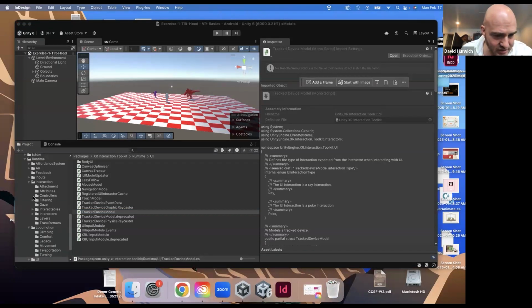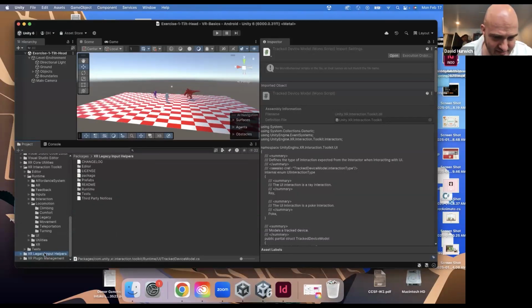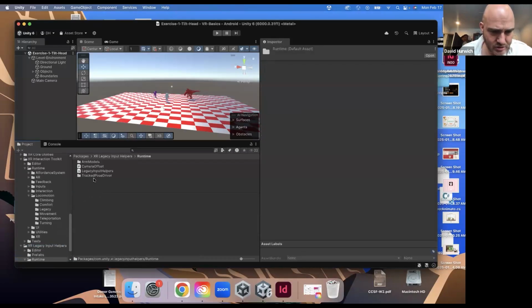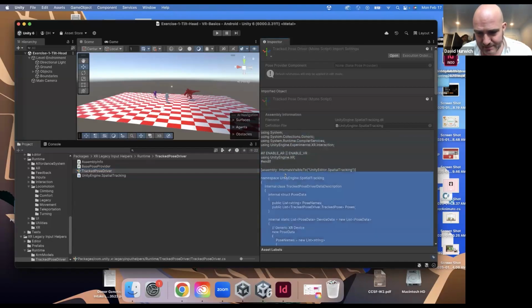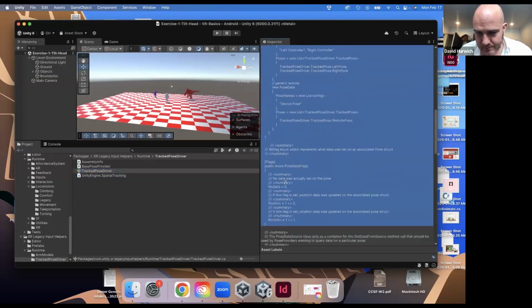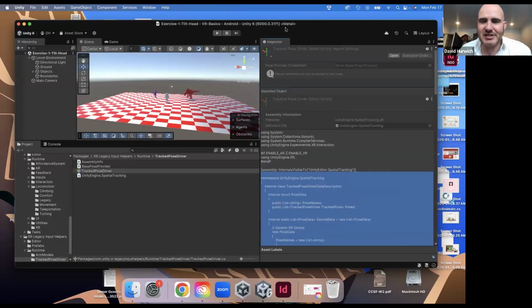All right, actually, the package is under XR Legacy, under Runtime, under Tracked Pose Driver, and then it looks kind of like this. I'm going to show you a much easier way to do this. When you click on this, you can see it's actually just a bunch of C# code. I'm not going to go over this kind of stuff right now, but it's just a bunch of code that we can take advantage of.